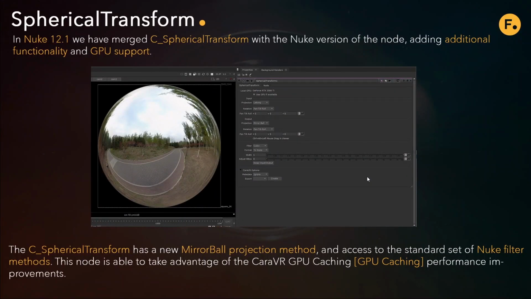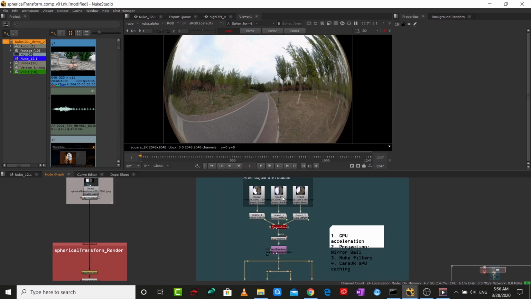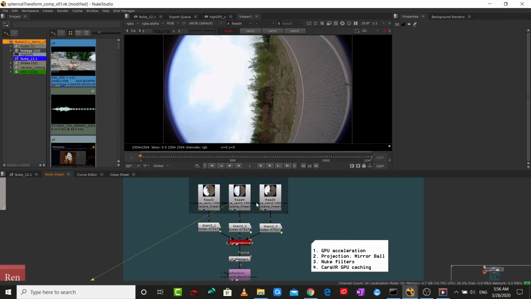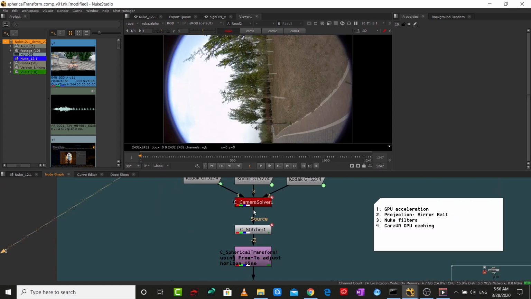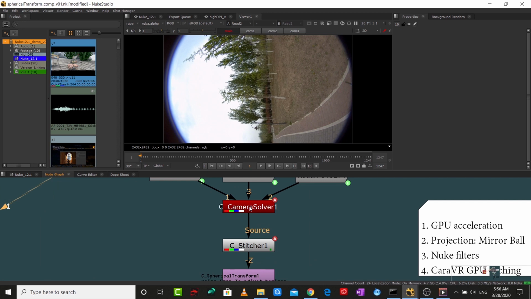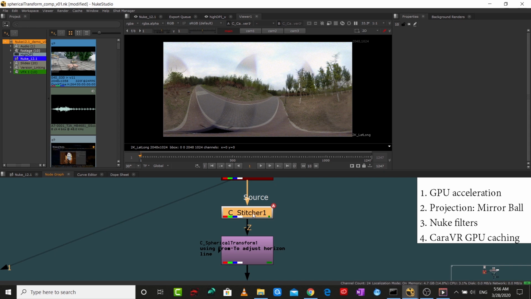In Nuke 12.1, we also merged CaraVR Separable Transform with the Nuke version of the node, adding additional functionality and GPU support. Here we have a sample script of a CaraVR 360 stitch. We have 3 fisheye lens camera inputs, and we follow by a C_CameraSolver node to solve the cameras. And we used C_Stitcher to stitch the cameras together.